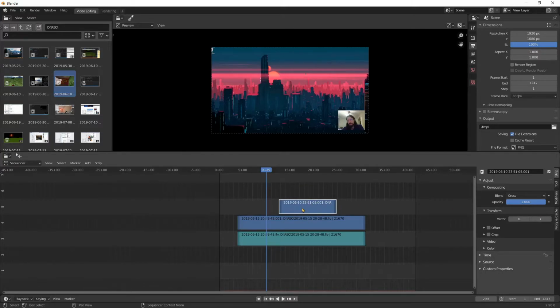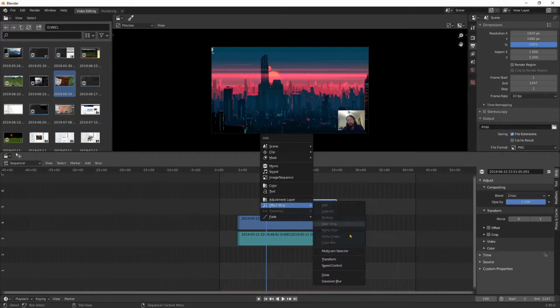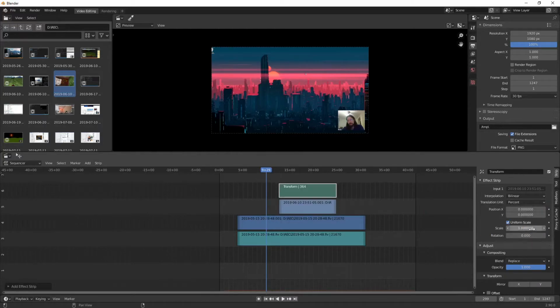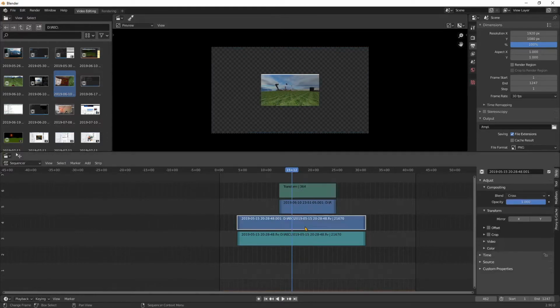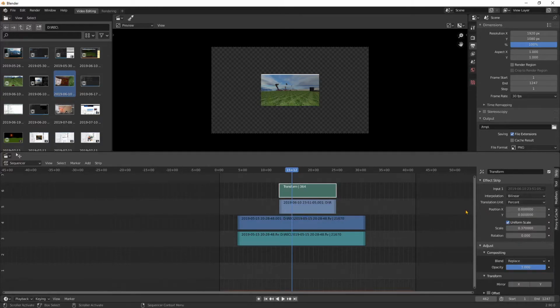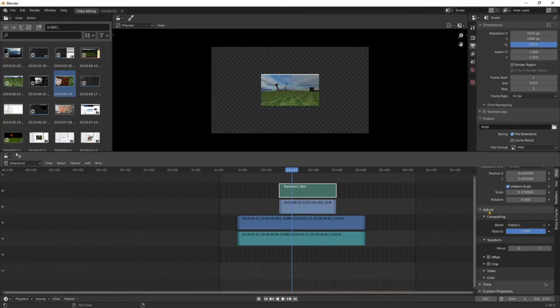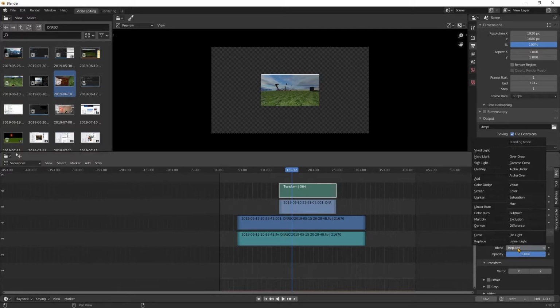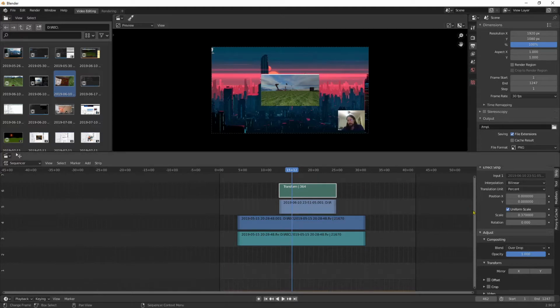So for example, if I take this clip, which is on top, and I go Effect Strip, Transform, zoom it out so that it's smaller, and there we have it, it is smaller, but now the clip behind it is not shown. When this happens, it's because this transform defaults to Replace. So in this Adjust section under the strip, it says Replace, and you can change this to Over Drop, and then it overdrops, and that way you can have it still show what is behind it too. So that's just another tip.